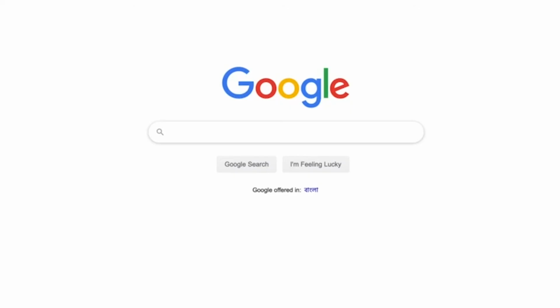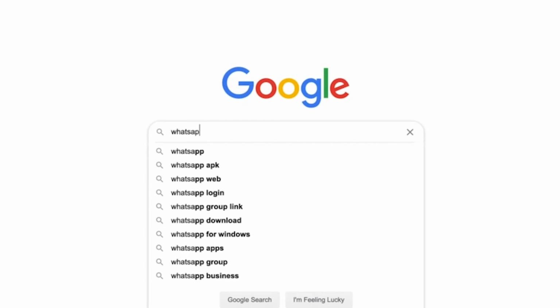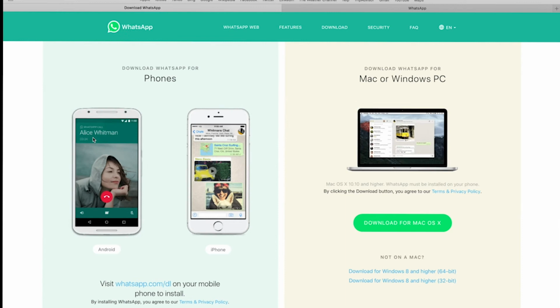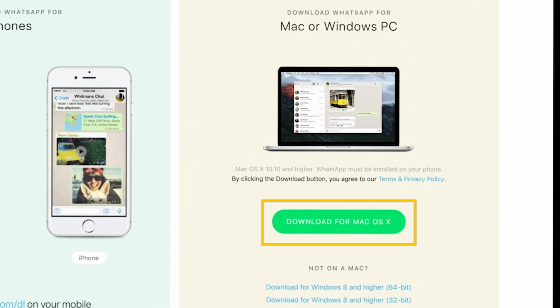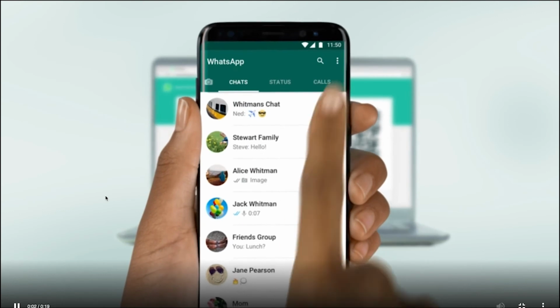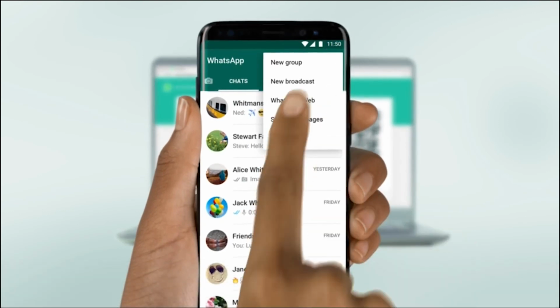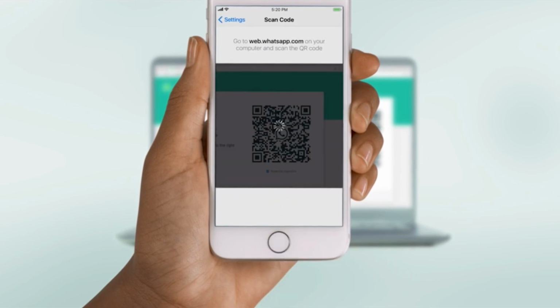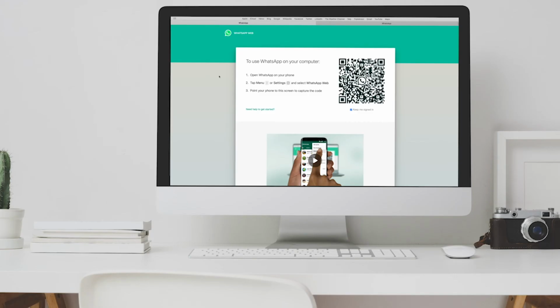To do this, search WhatsApp in Google, select Mac or Windows PC, select download. Just install it on your PC and rest of the process will be as same as previously shown WhatsApp web. So simple, right? Start using and get the benefit of using WhatsApp in laptop or your desktop.